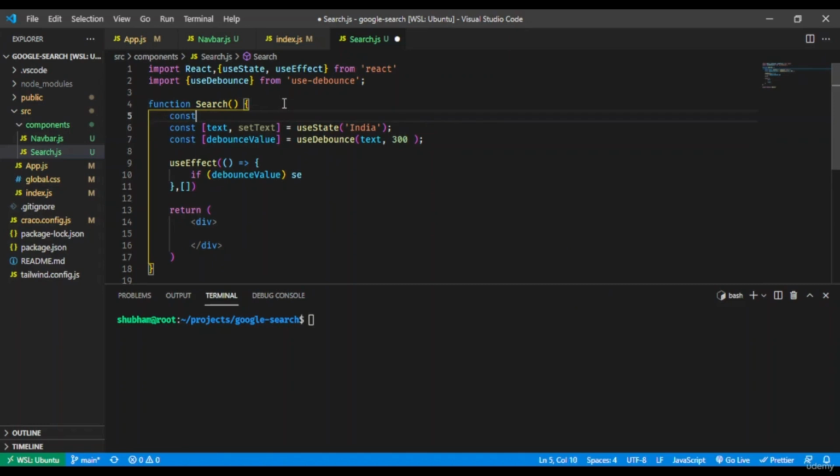So we will create it as set search term. So this will be equal to the use state context. Now this use state context will be imported from the global context when we create it. Although we have not yet created it, we are just importing it, so we can just comment it also because it is not yet created.